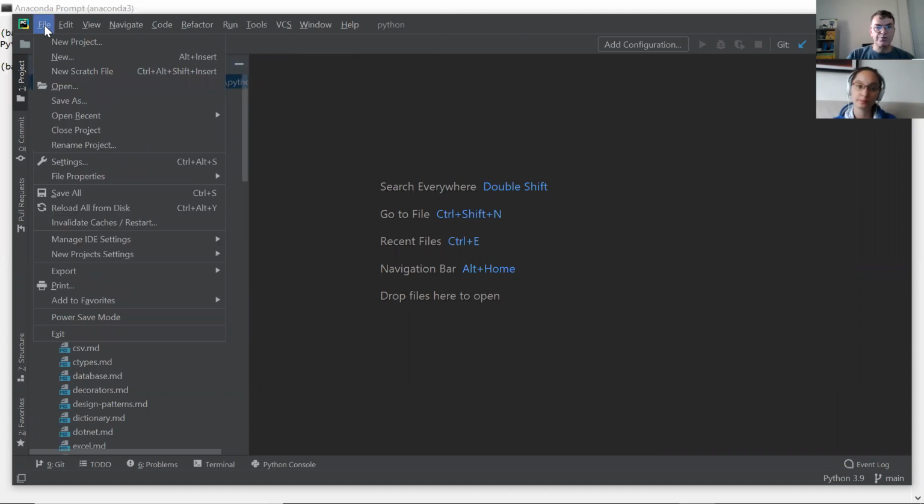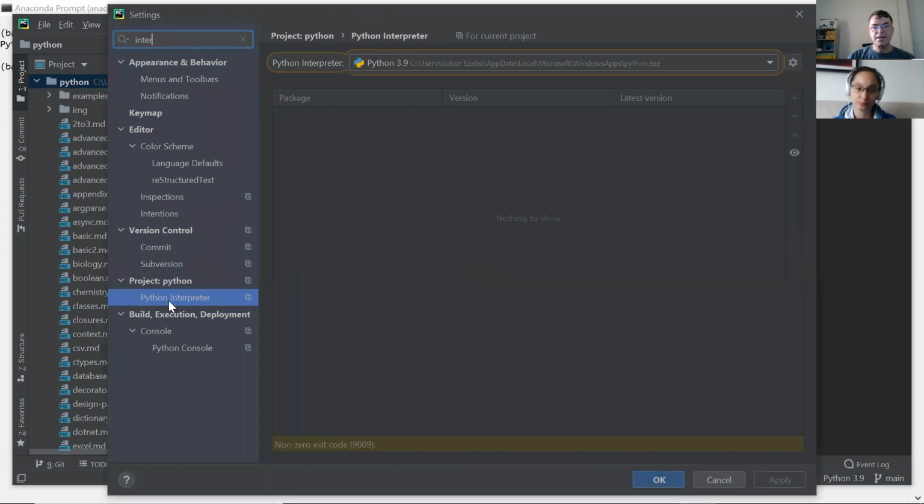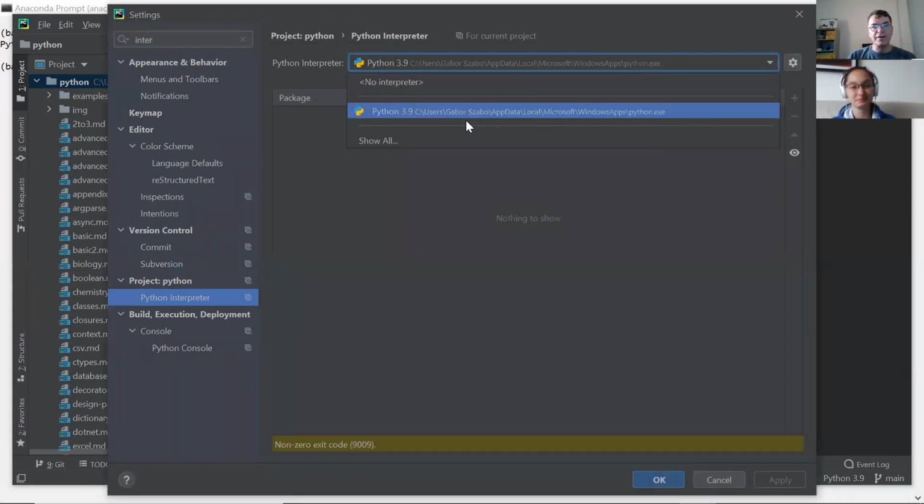So what I do is go to File, Settings, and here I type in interpreter, and then it says Python interpreter. Okay, and here is where I can select, and I see that it already selected the Python that Windows comes with or offers, which is not even a real Python. It's just the promise of having Python. So if you run this Python, then Microsoft will tell you, okay, would you like to install Python? And so instead of that, I need to find another interpreter.